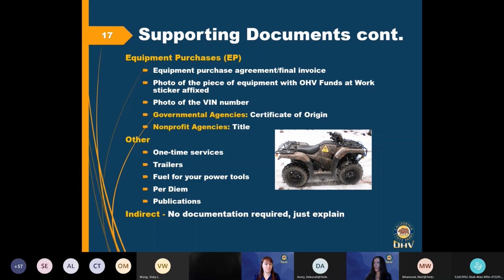Let me see, for the other cost category, I already mentioned a few things about it earlier. This is like one-time services, so that's fine. You had a contractor come out and do work in your field office that was project related, but you only called them and they sent you an invoice. It's not a contract, it's a one-time service. Trailers go in this category. They're not motorized. Fuel for your power tools goes in this category. Per diem costs as approved in your project agreement. Publications, perhaps you hired somebody to develop an editorial for you.